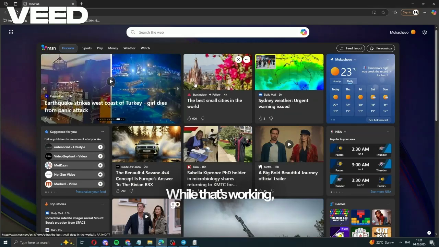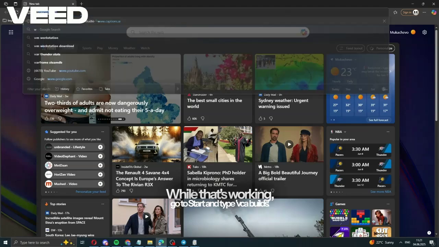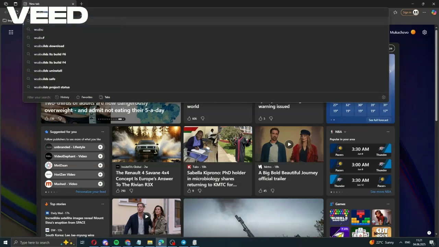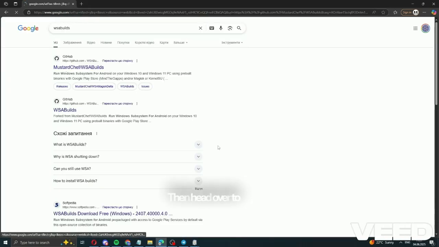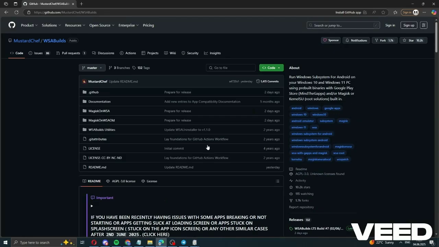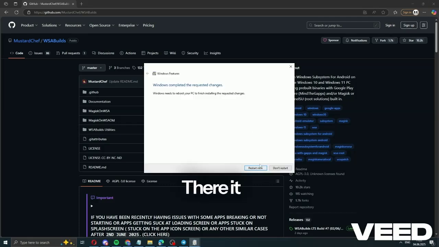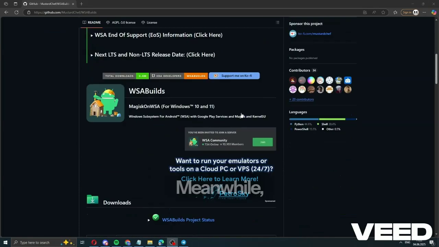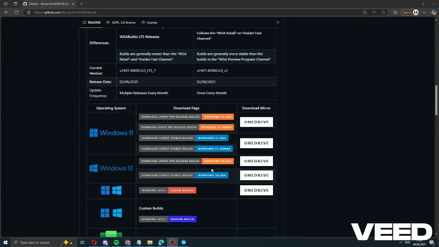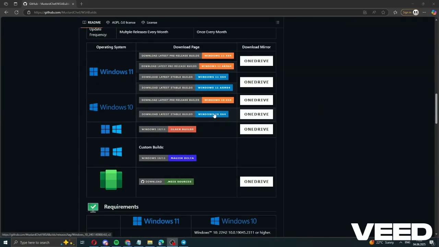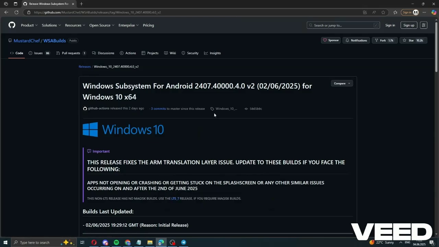While that's working, go to Start and type VCA Builds. Then head over to GitHub. Let's take a look. There it is. Next, restart your PC to enable this feature. Meanwhile, I'll scroll down. I'm using Windows 10. Let's go in and download.